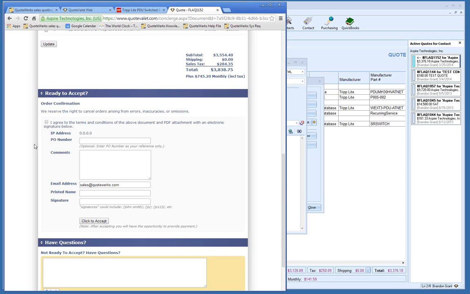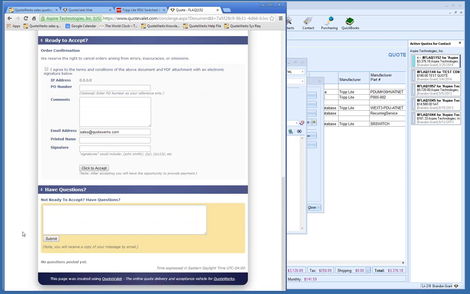And then printed name and signature. Basically the printed name will be their name, and then signature, typically most companies just do the same thing. They just use the printed name and signature, but they can put in something else. You can see there's a few different examples down at the bottom here. Once they're ready to accept, they can click accept, and that will send an email to the sales rep that the document has been accepted.